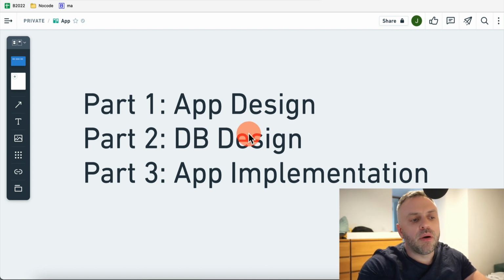We are going to talk about the DB design, okay? And this is very, very important because FlutterFlow does not support relational databases. It supports something called NoSQL databases, and you really need to understand how this works.